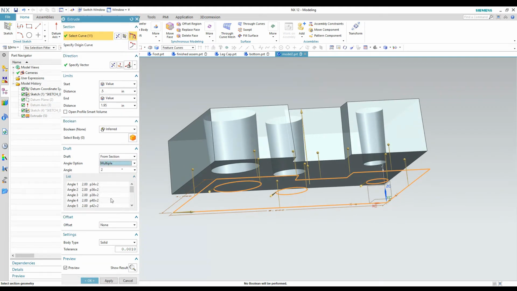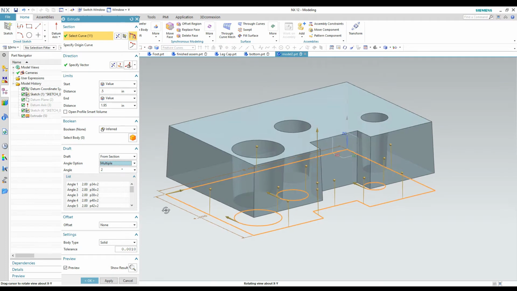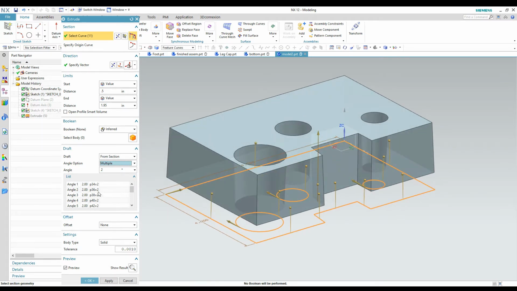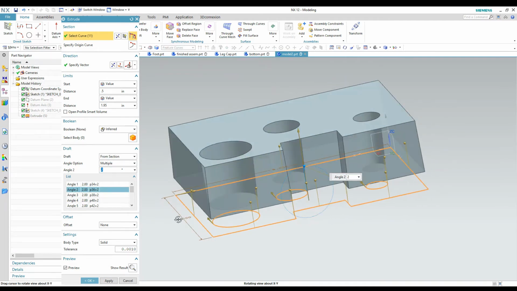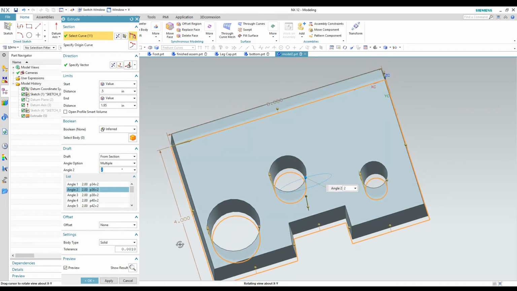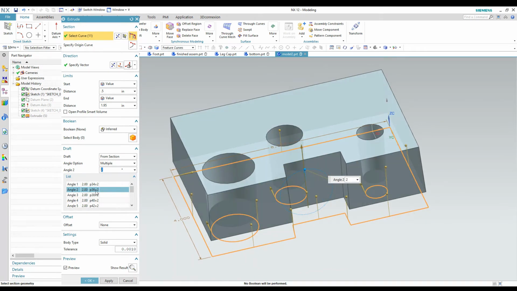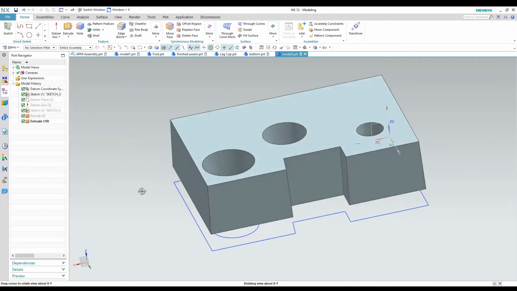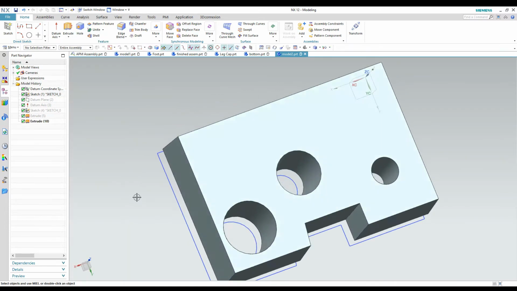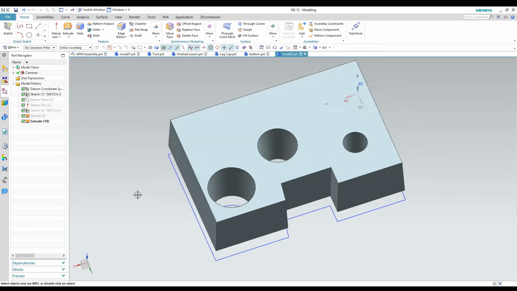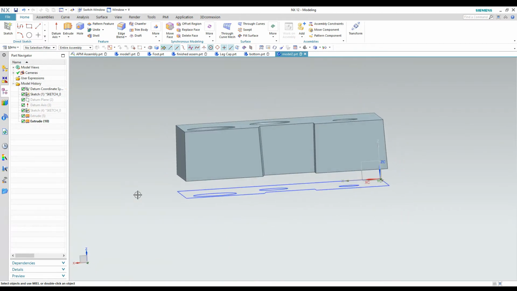There's another option here for multiple. And that lets you select different draft angles from different edges of your part. So you can see I can change, I have 2 degrees on all of them. For that one, I can change it to 5 degrees. And if I scroll down the list here, I can find other edges and I can change them as well. So you have the option to put different draft angles on different areas of your extrusion.